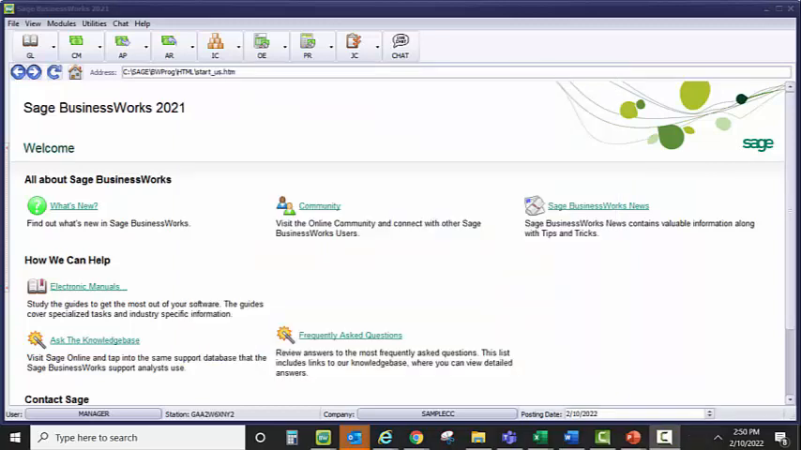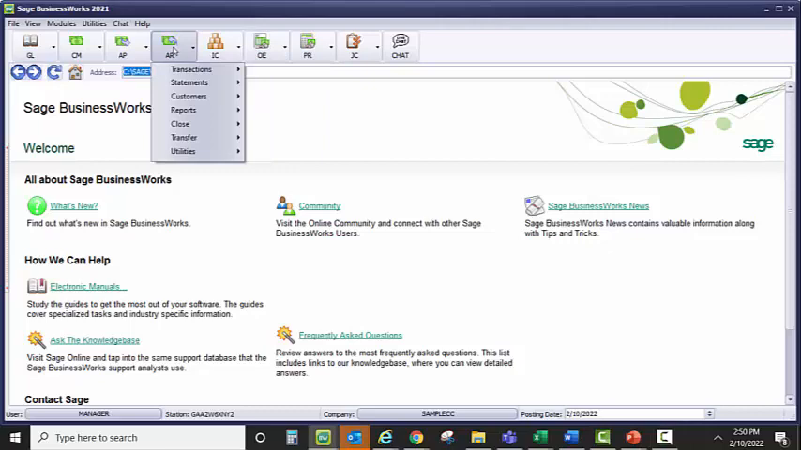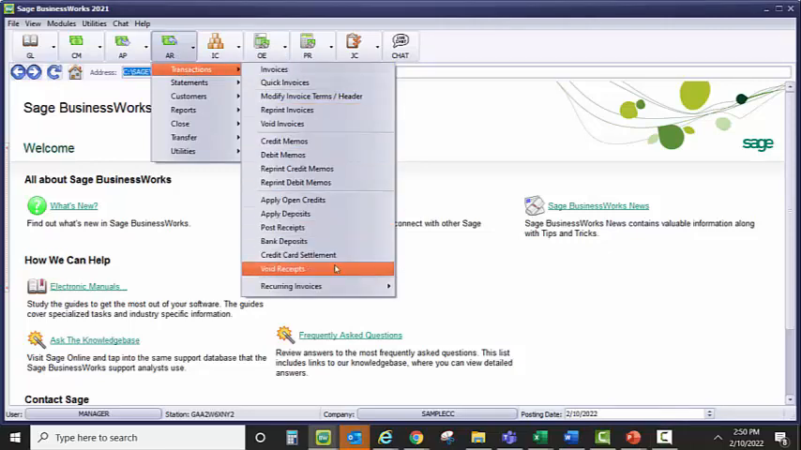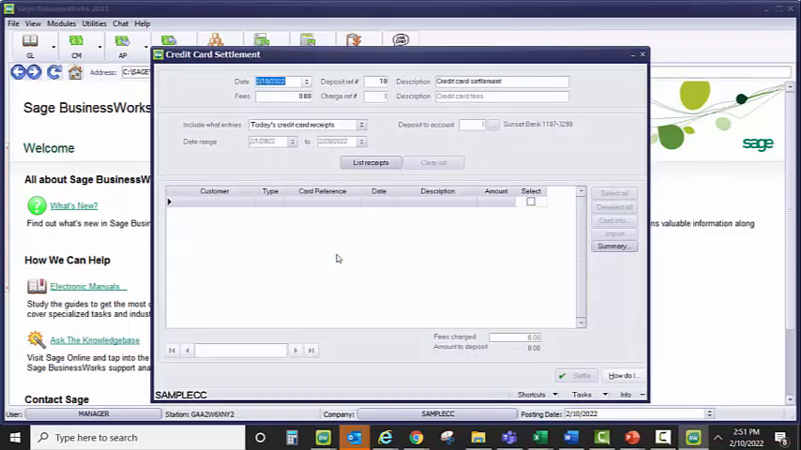We now receive our statement from our merchant account letting us know that they deposited $800 into our bank account for credit cards that they settled for the day. So to record this in BusinessWorks into our bank reconciliation, we're going to go to Accounts Receivable, Transactions, Credit Card Settlement. And you notice that this screen is really very similar to the bank deposit screen in Accounts Receivable.